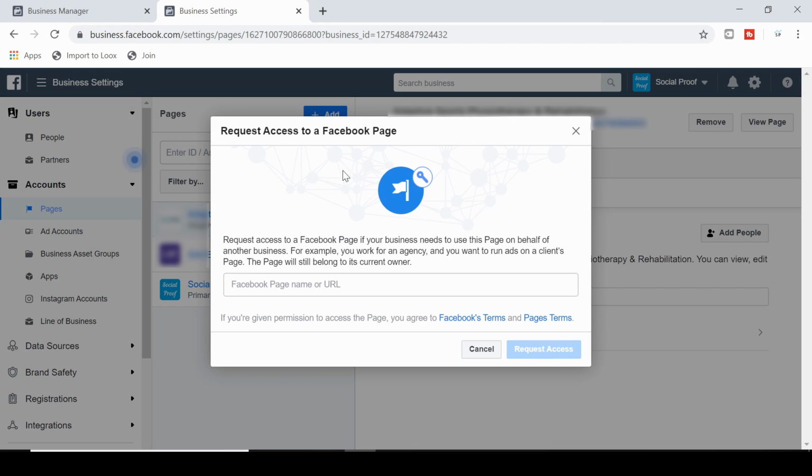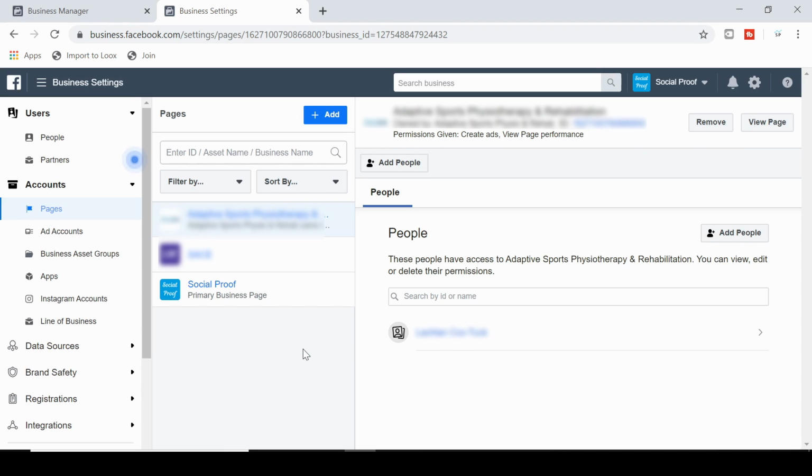So again, to request access, put the page name in here. It's the same as before. That'll send a request access notification to the page owner, and then they can either give you access or deny your access. So it's that easy. It's really not complicated. So that's how you can add a page to your Facebook business manager.